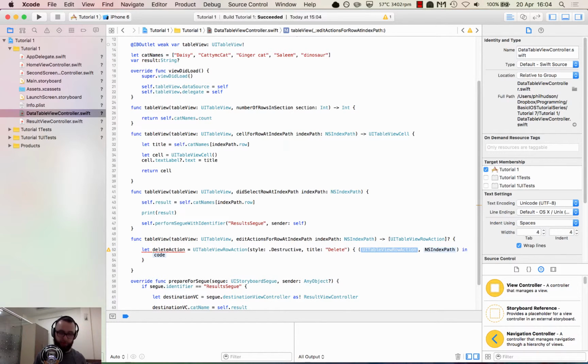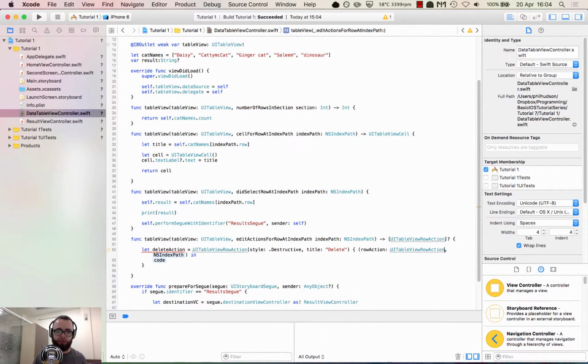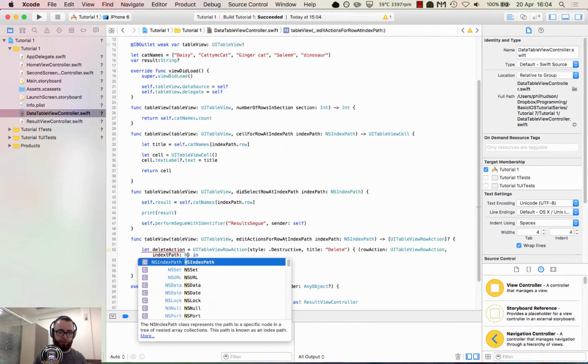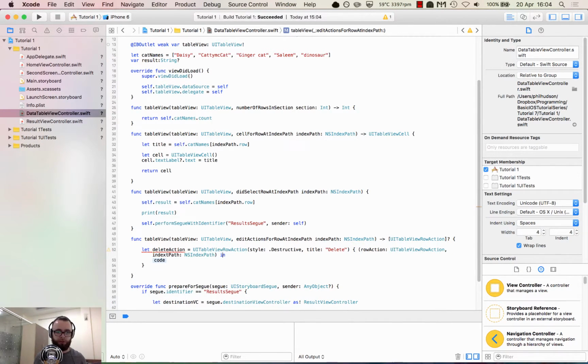Let's go UITableView row action. Let's call it row action, UITableView row action. Index path, same again really, NSIndexPath. Then let's make it return void. Now we can start our delete stuff. Actually, let's just return this so we don't get an error.